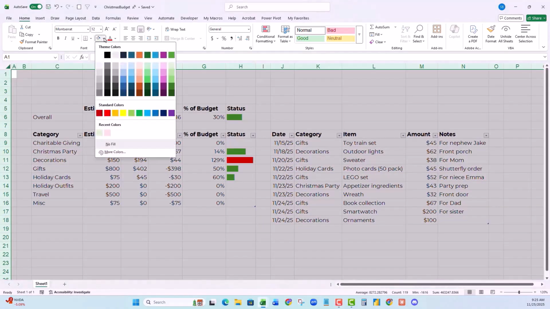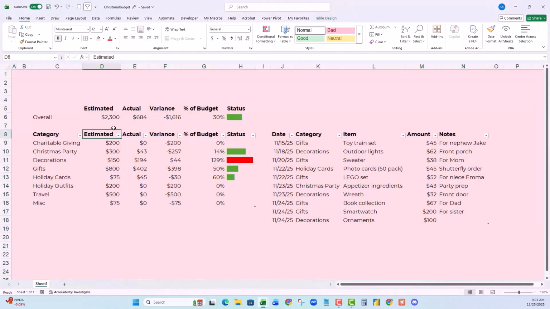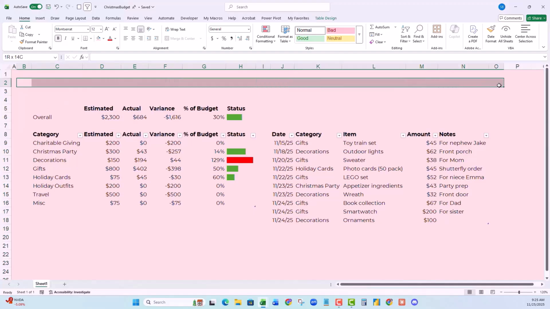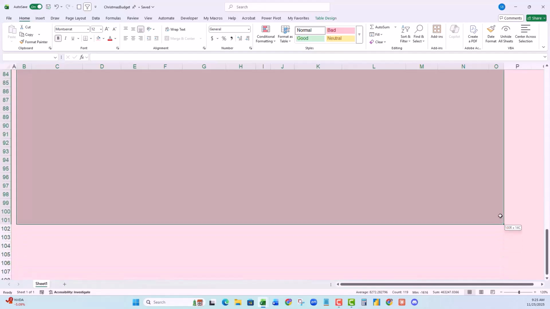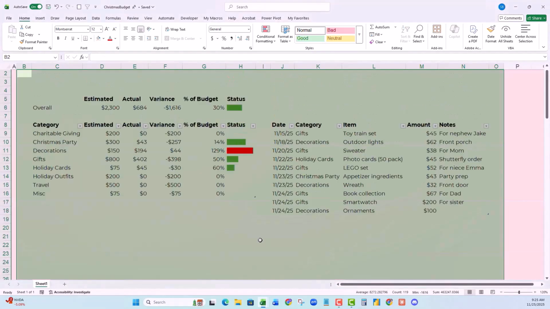So I want the main background color to be this light red. And then I like to create kind of a panel. So I'm going to select this whole section and go all the way down to row 100 so that if I add rows to my table where I'm tracking everything, there'll still be a background. And I want this to be a light green like that.